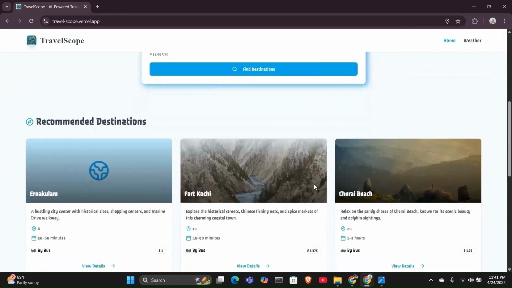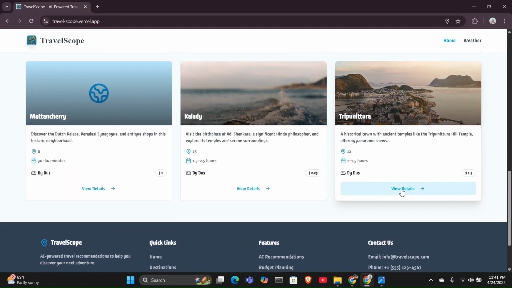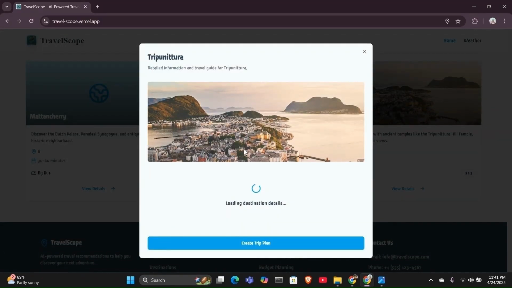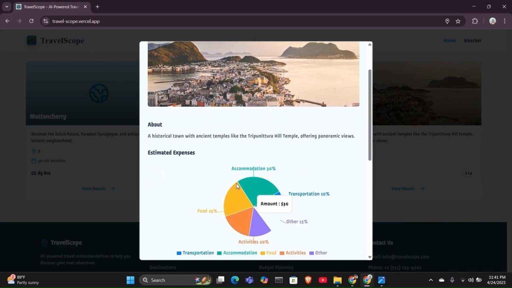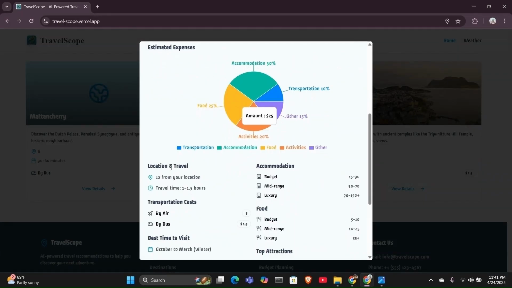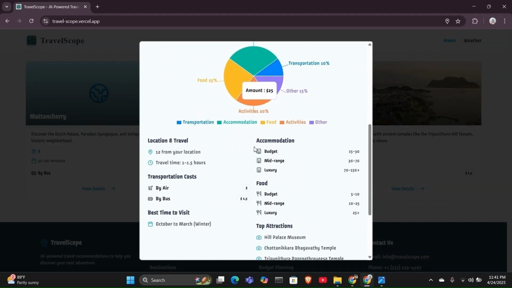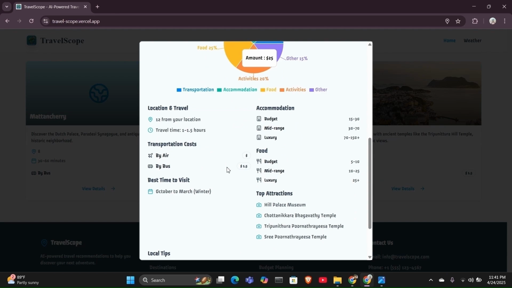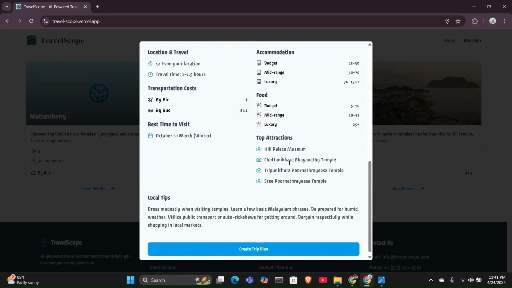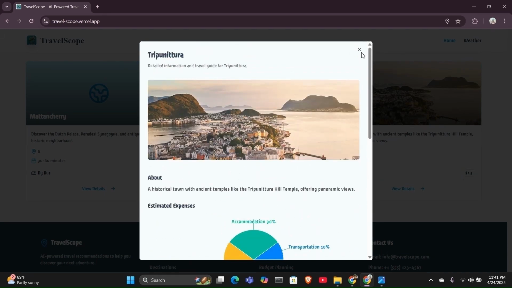If I click another one, it will create a trip plan for that place. So here I get the location, then travel, accommodation, transportation costs, then top attractions of that place, and extras.